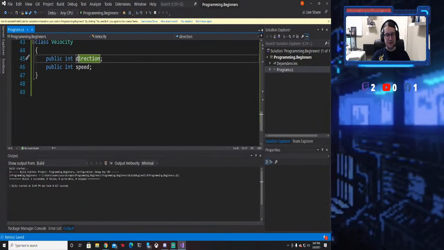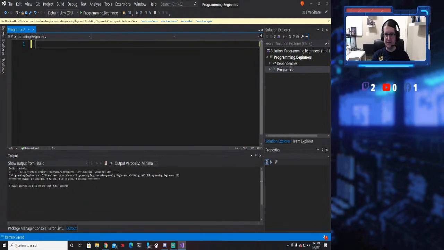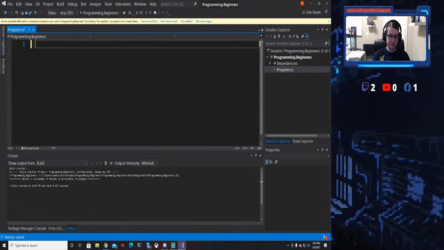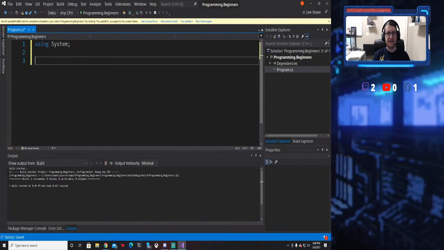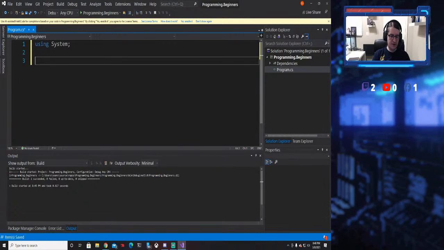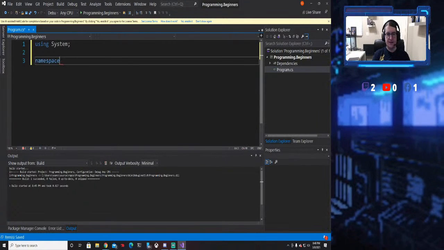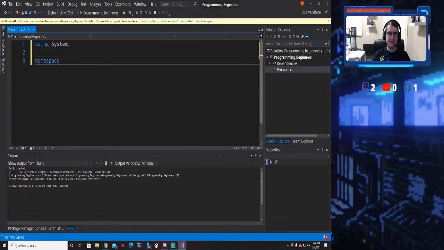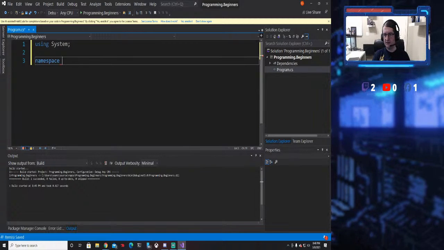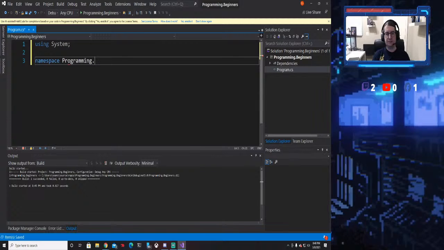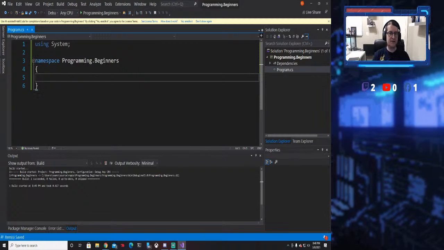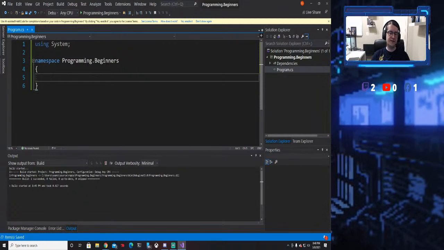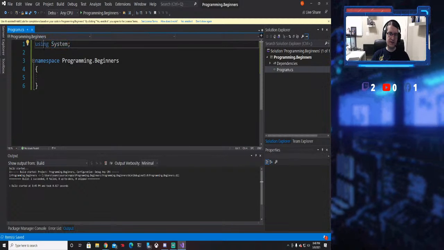All right, so we're gonna start all over. We're gonna delete all of this. So I'm gonna put my using in here, system back, so I can output to the screen. And then we're gonna create something called a namespace. A namespace is a grouping of code that can go across libraries or DLLs that we reference into our program using this using right here.